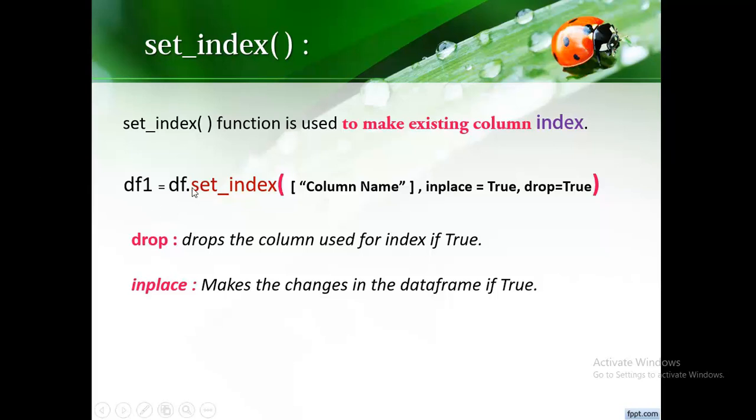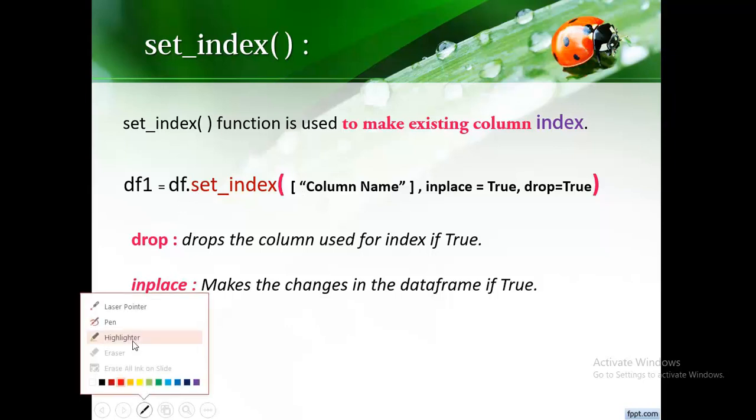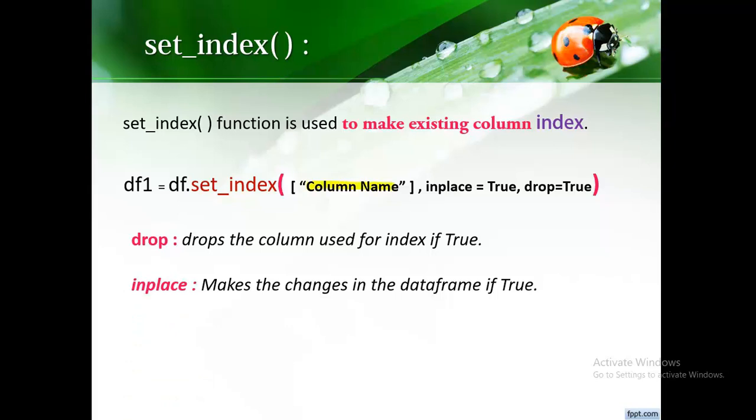This is the syntax: df.set_index, then the column name. The column name is the column which you want to work as an index. Then inplace equal to True means whatever change I am making must be reflected on the current data frame. And drop equal to True means if that particular column is working as an index, then you delete it from the data frame.